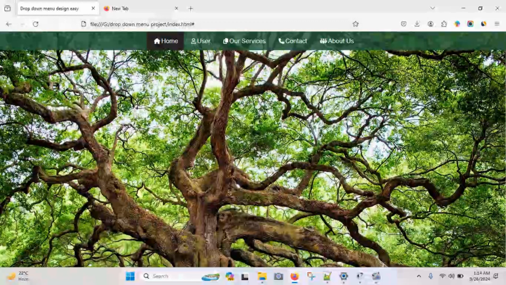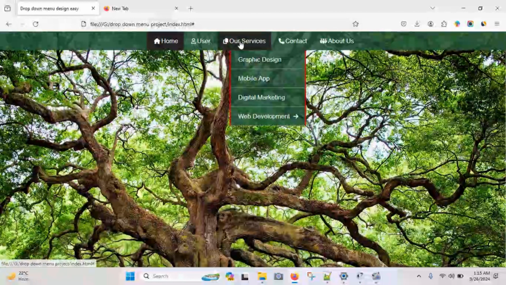Now you can see I have used only HTML and CSS. There is no plugin, no JavaScript. I also use Font Awesome icons. Whenever I hover on any item, you can see the background coming. At the same time, whenever I hover on Our Services, I get our drop-down menu.